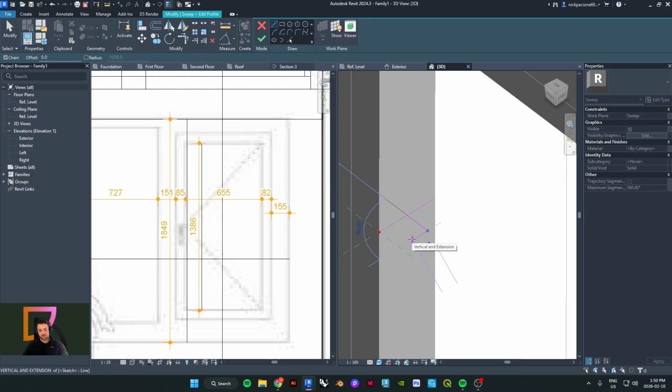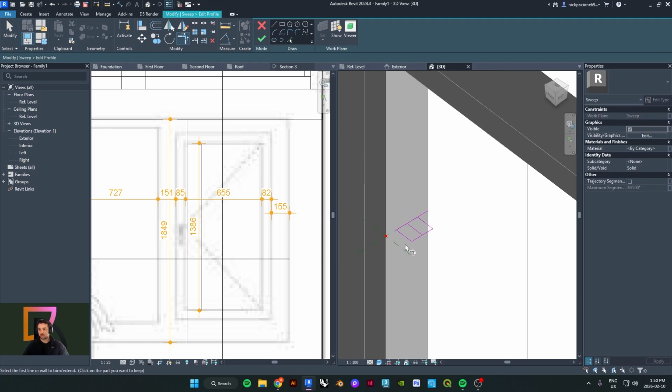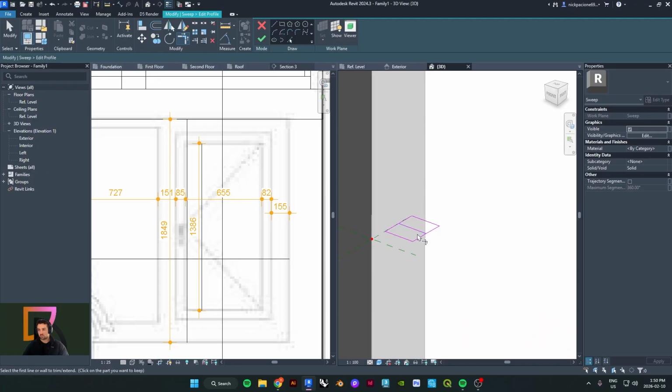And then I'll go about 50 on each side, so about 100 thickness. And then I'm going to close this up. Make sure this one is straight. Then I'm going to type TR and just trim these, and delete this one, and hit finish.